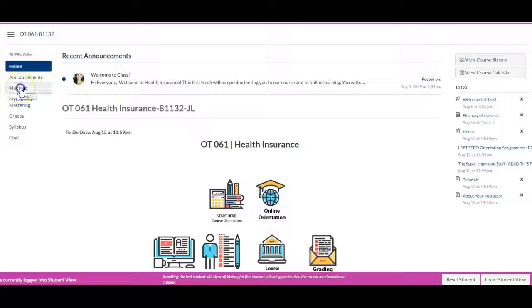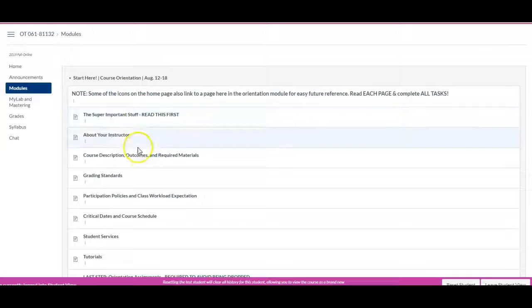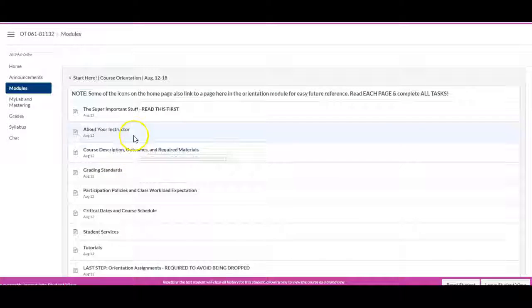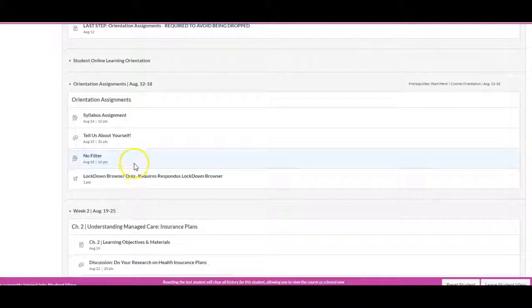You will have a modules option, and the modules are weekly for the most part, with the exception of these first three. After that, they are weekly modules, and so you'll see they're labeled week 2, week 3, week 4, and so on.